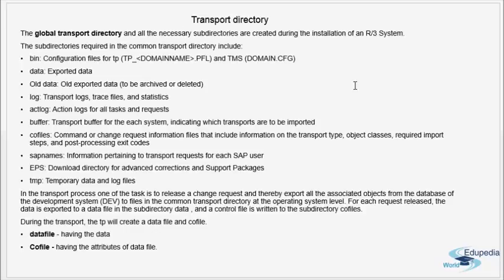Now the core files, the command or change request information files, include information on the transport type, the object classes, required import steps, and post-processing exit codes. Now the actual data which is moved from one system to another is stored in a file which is known as the data file, and that is seen in this data directory.